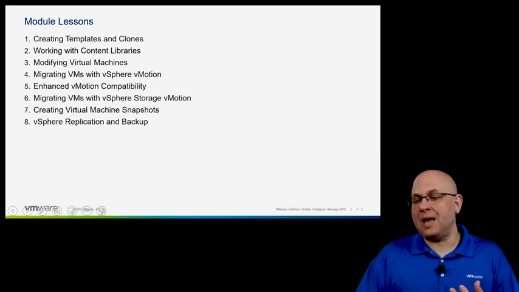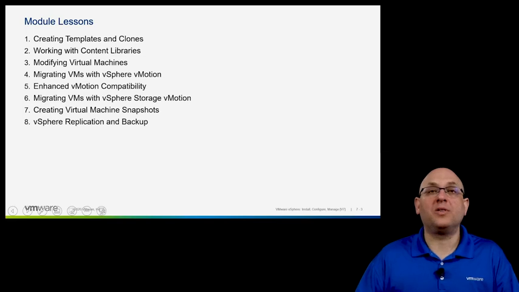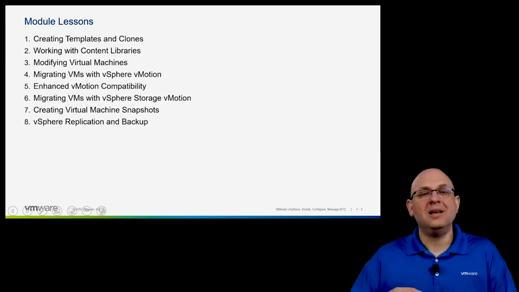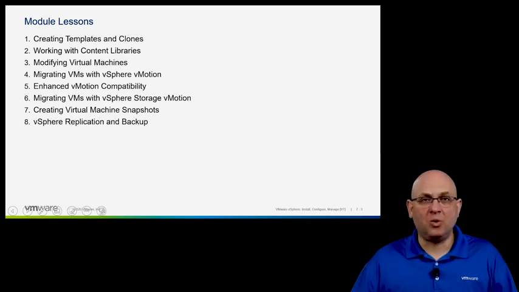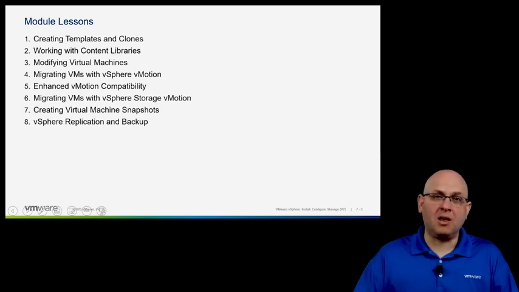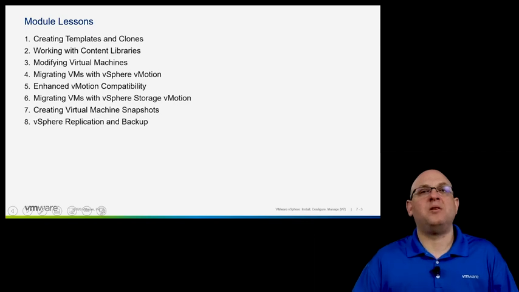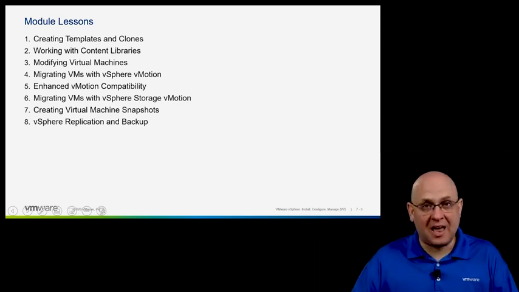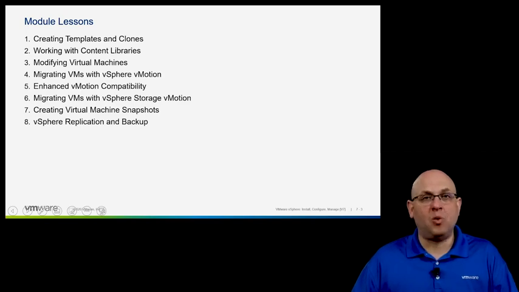We're going to start with templates and clones and then move straight into working with content libraries. This allows us to standardize the guest operating system configuration for our virtual machines, making sure that we don't have to do things like apply security patches and make any configuration changes over and over again as we decide to deploy our VMs into production.